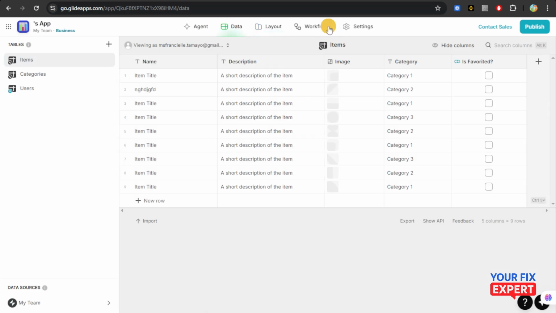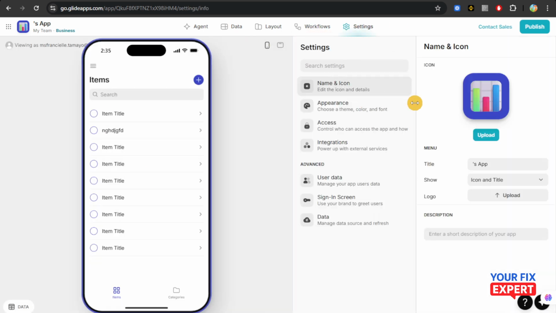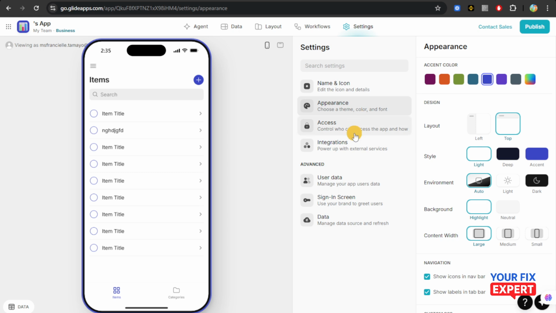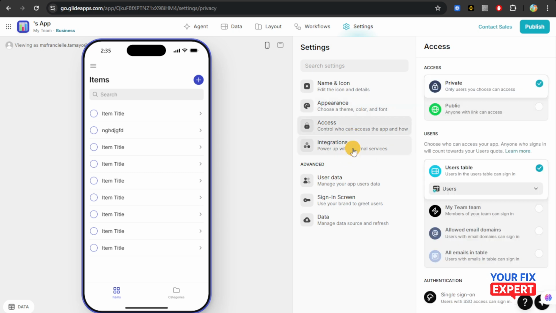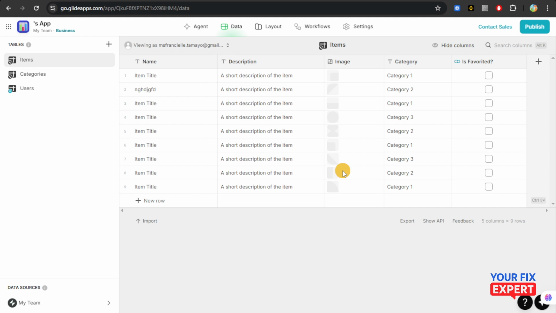So this is how it's going to look like from your app user, and this is how it's going to look like for you. Now, for the workflows, you can add automations from here, and then these are your settings that if you want to toggle, like for example, you want to add your new icon, you want to change the app name, and then you can choose the appearance as well. You can change access, and then some integrations as well. And then you have your advanced settings right here. So this is basically just a tour on what you can do and how you can create an app in general.